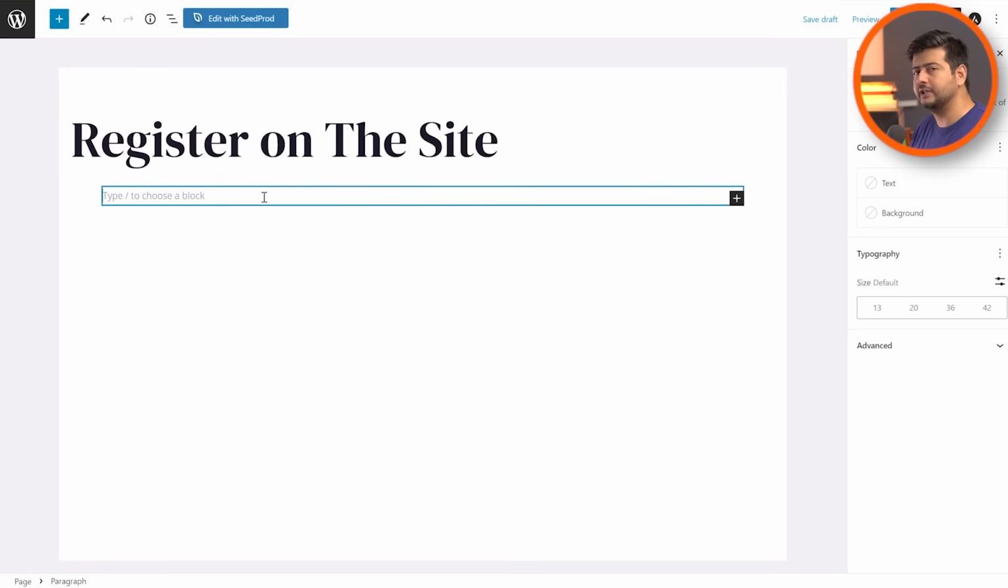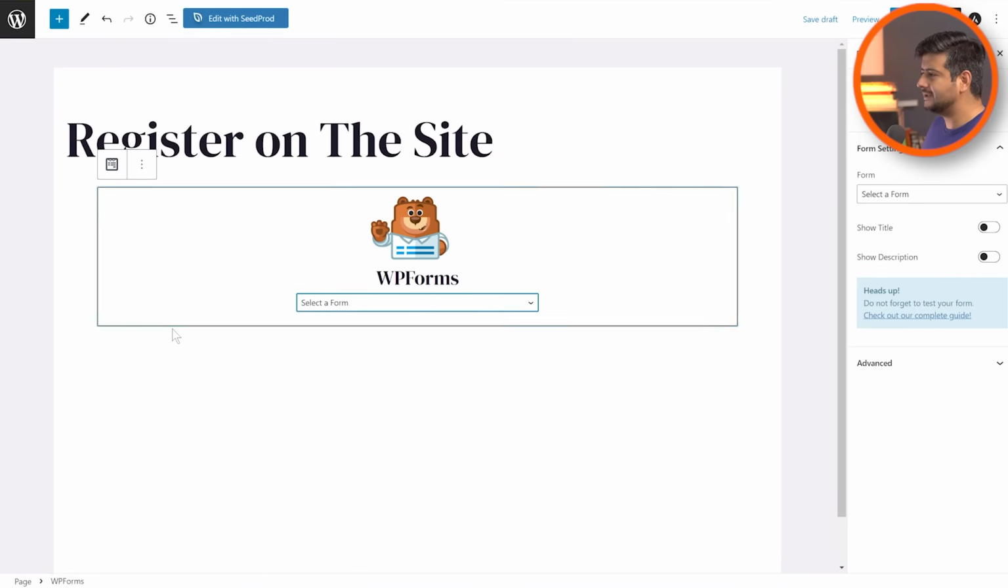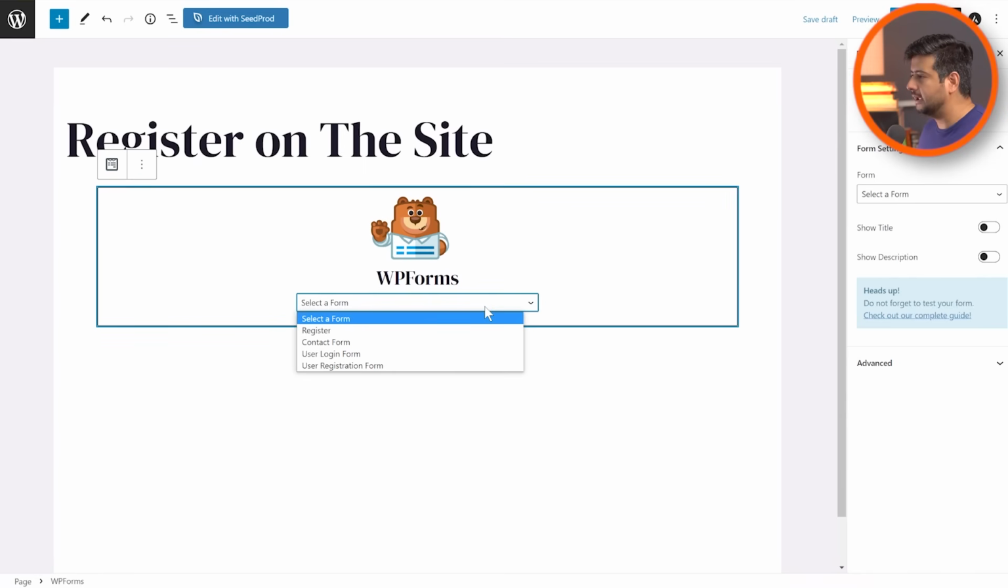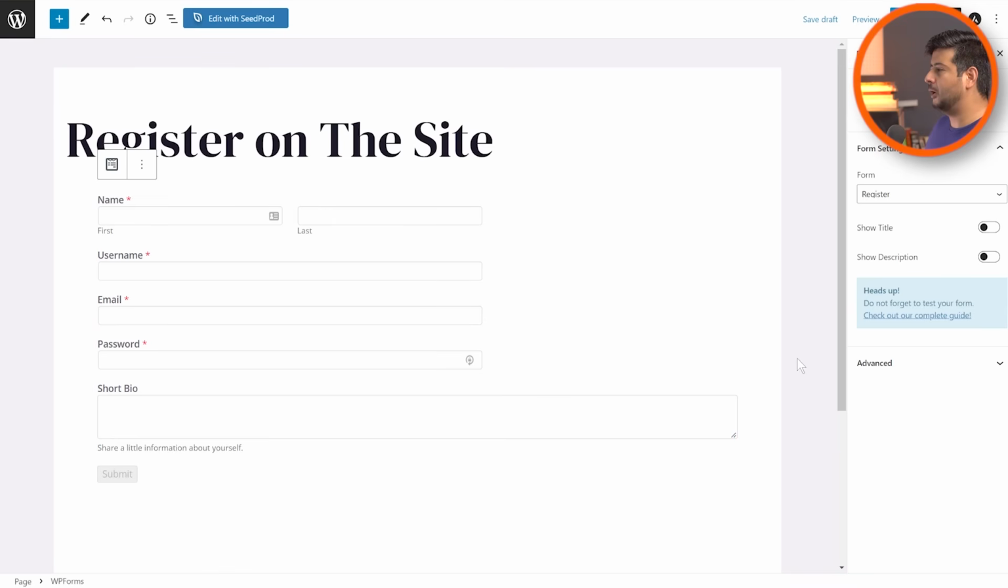What you do is you use the WPForms block. So type in the / and type in WPForms, and you'll see this WPForms block appear right here. Once it's added to the page, the WPForms block will give you the option to select what form you want to embed. So click right here, and you'll see all the forms that you have created. Right now, we just created the registration form. So click the register option, and it'll load the form right here. And this is the exact form that we looked at.